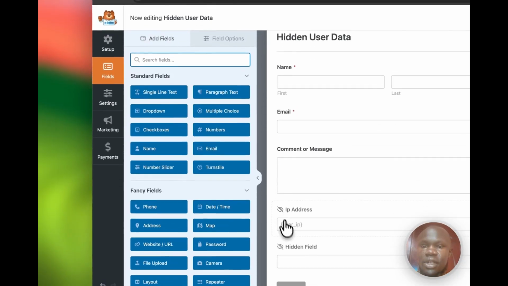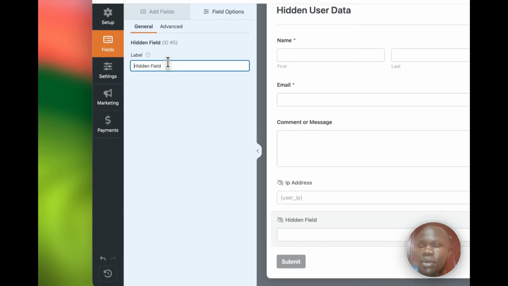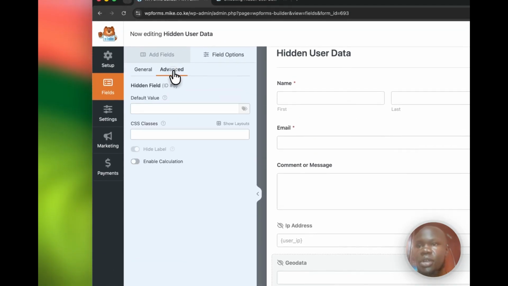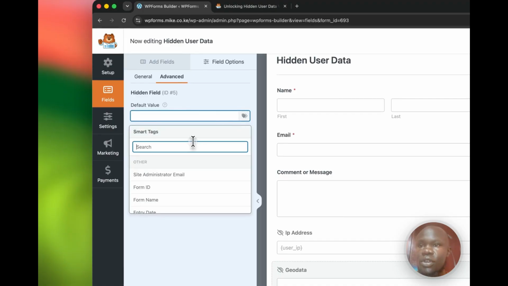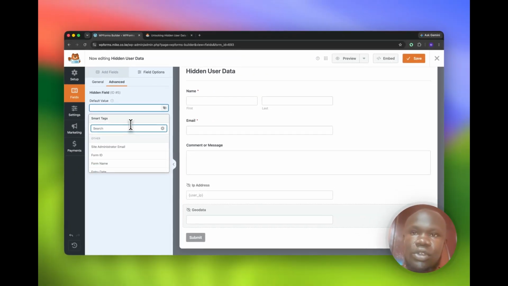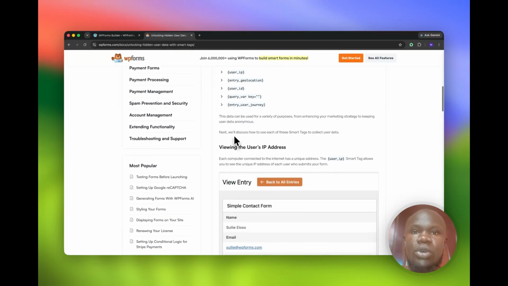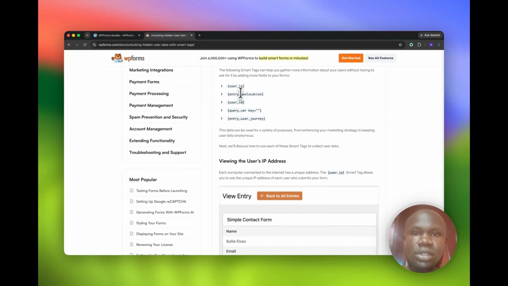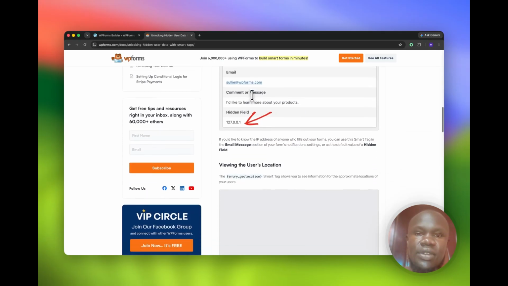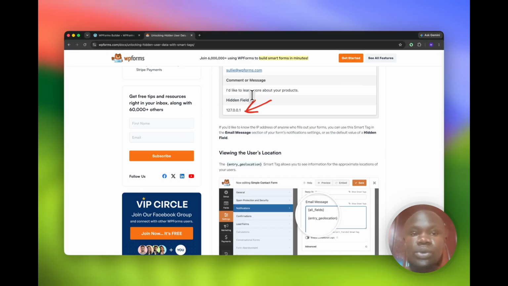The next thing, after doing that, I'm going to add another hidden field. With this hidden field, we can capture the geodata. Then you head over to advanced, then search for it. For the geodata to be captured, you're going to use the entry geolocation. So the entry geolocation allows you to see the approximate information of your users.